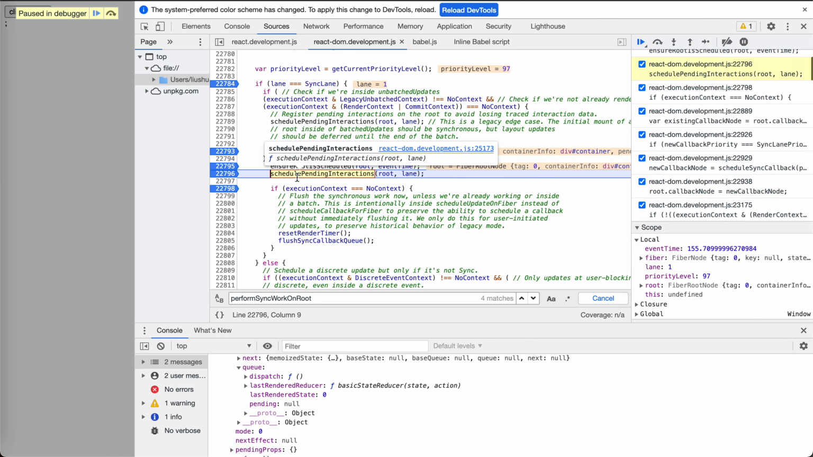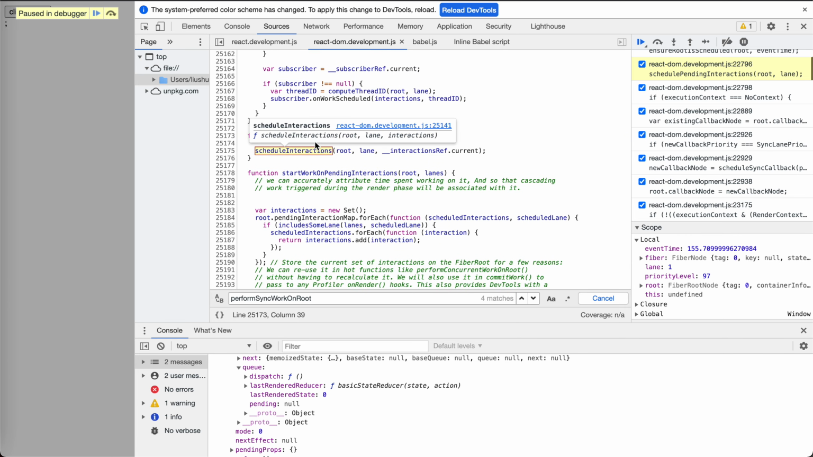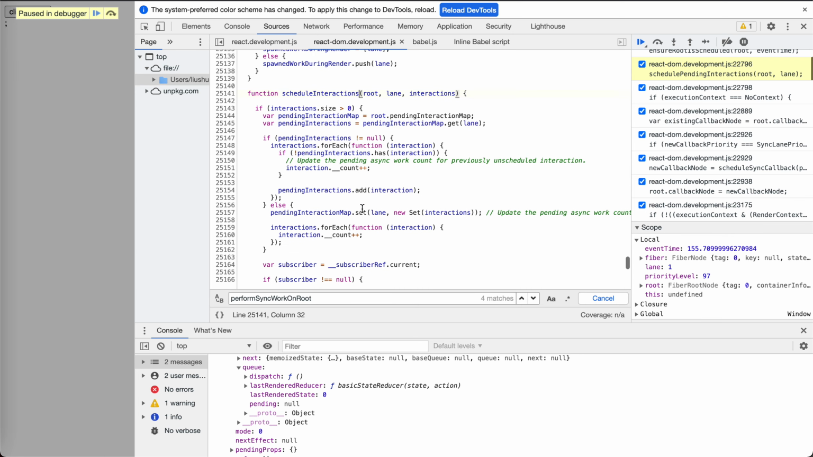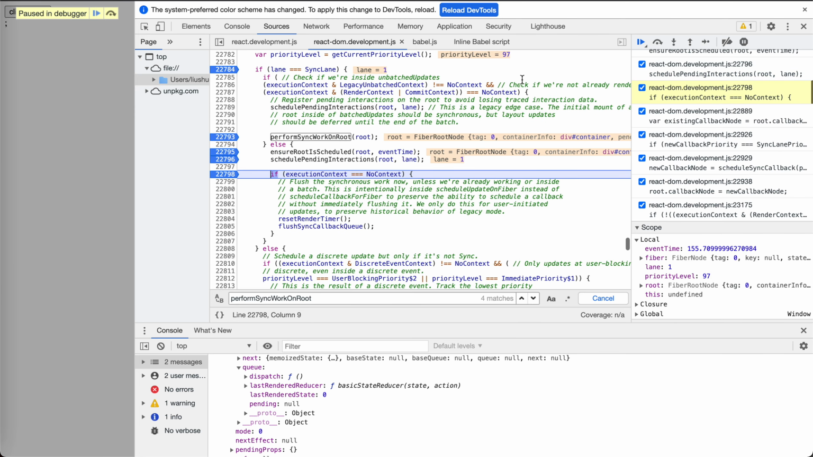Yeah, we schedule pending interaction. So this is actually something I'm not sure what we're doing. Maybe the UI stuff, event listeners, I don't know, but it's not related for now. Let's continue. So when the queue is added, it says execution context is no context, meaning I guess I'm not sure about it yet. I guess nothing is being done here now, so we flush sync callback queue.